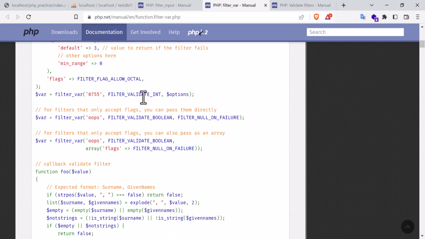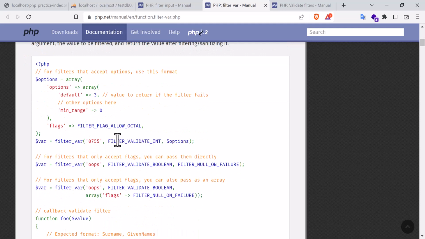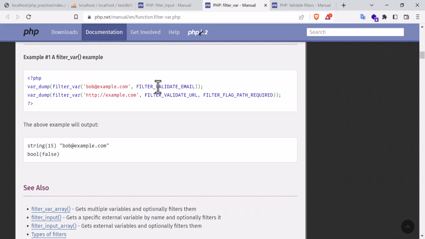The filter variables. So, FILTER_VALIDATE_INT. In this way you can check that the input must be an integer. If someone gives an item that is not an integer, it will show an error. In the same way you can use FILTER_VALIDATE_EMAIL.